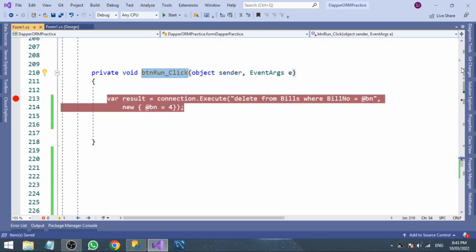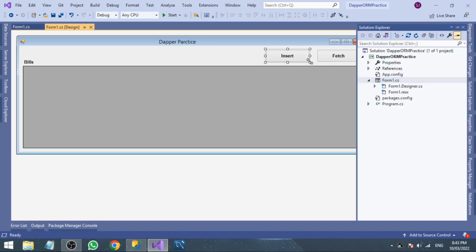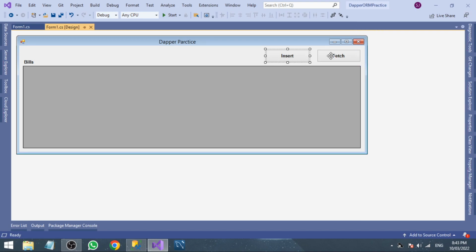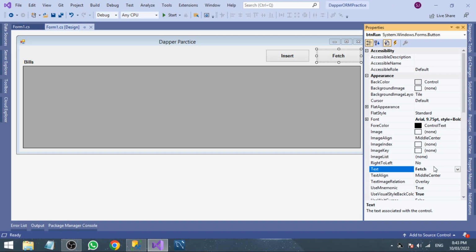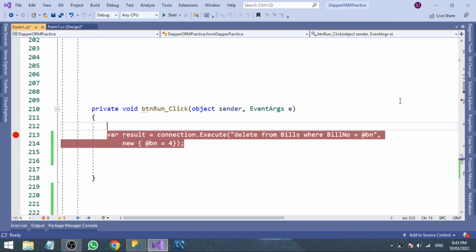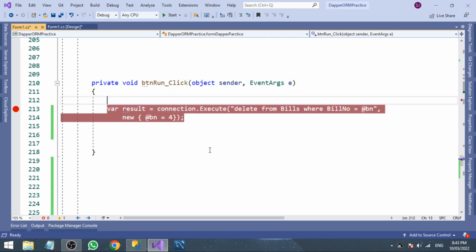So this is the form in which this is actually, so we don't need this. This is actually a run button actually. Yeah, run button. So whenever we click on, so we will be here, right? So we will execute this Dapper C# code. So let's check it.